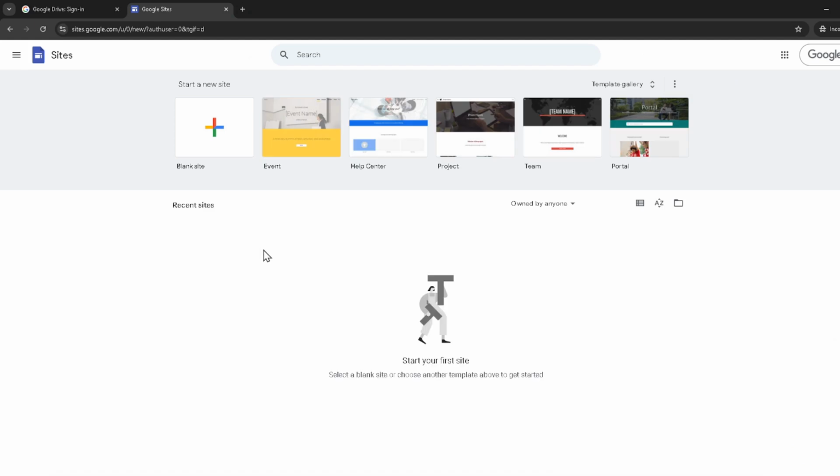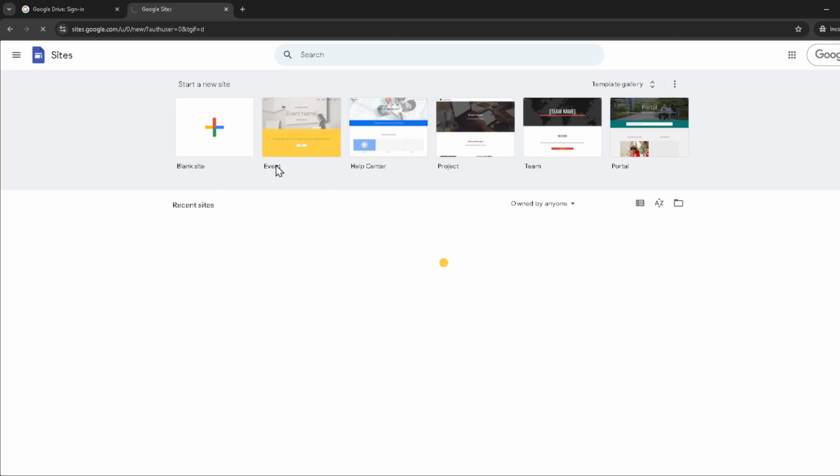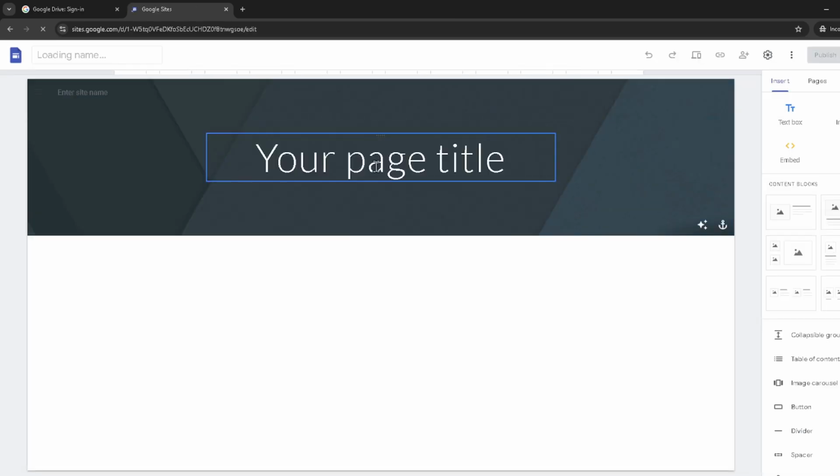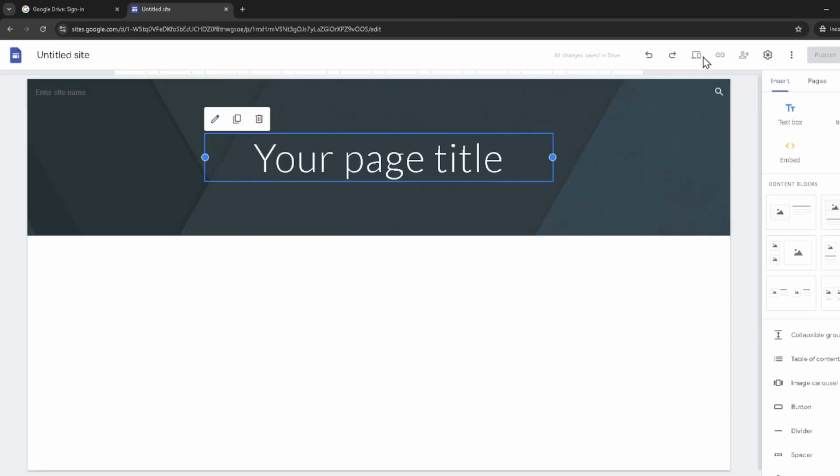Once inside the site editor, look for the preview button. This is your gateway to seeing how your site currently appears across different devices. Click on Preview, and you'll see your site as it's currently viewed on a desktop. But we're here to focus on mobile, aren't we?